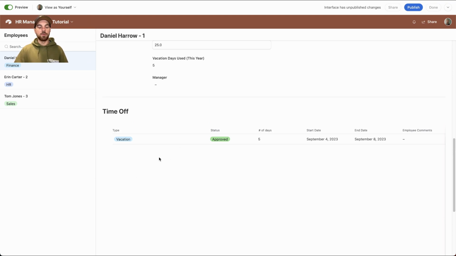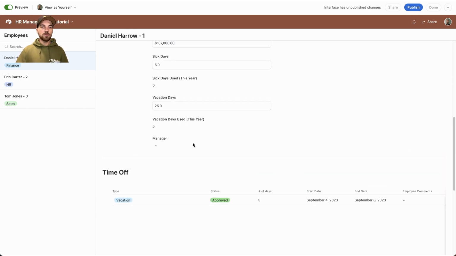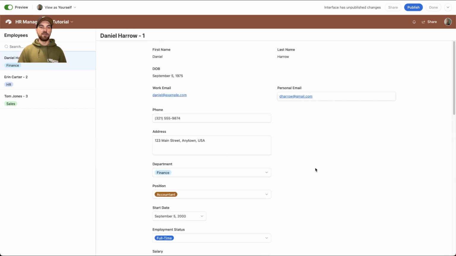And if this employee throughout the year has 4 or 5 time off requests between sick days and vacation days, you'll be able to quickly view all that information here, mark it as approved, and so on. And that's just a really high-level look at how the interface view operates.